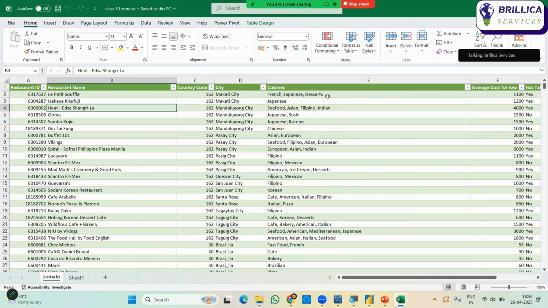Maybe French, maybe Japanese, maybe desserts they serve. This particular restaurant only serves Japanese cuisine. Then there are some other restaurants which serve other kinds of cuisines like seafood. They serve Filipino items. They serve Indian items as well.